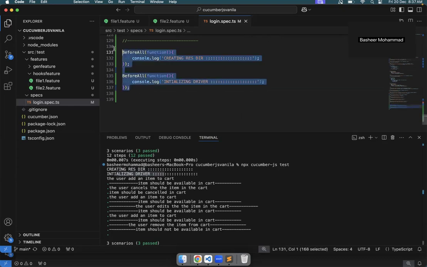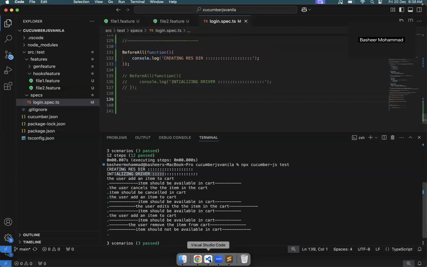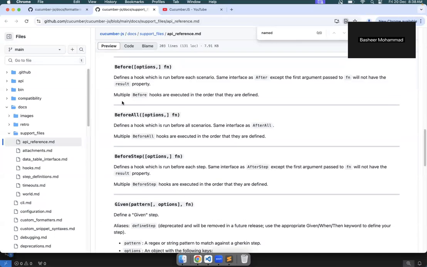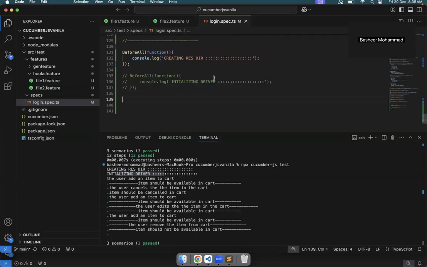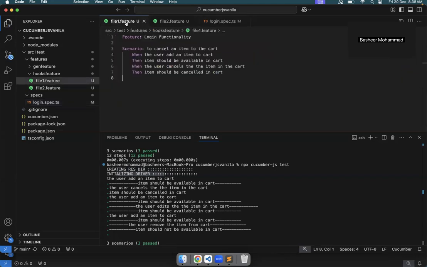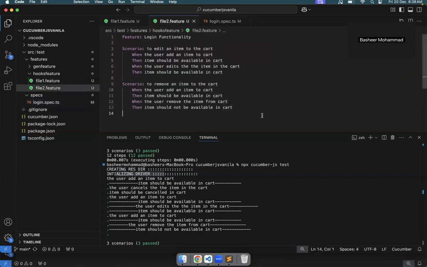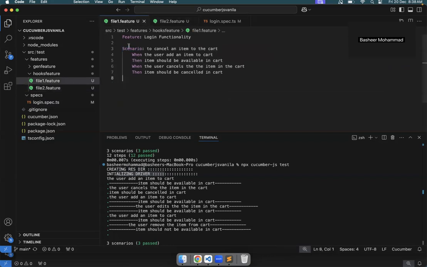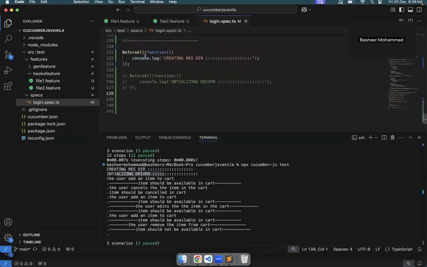Now we have discussed before all. I'm commenting out the second before all to understand better. So now what is the other one we have? Okay. So we have something called before. Okay. It defines a hook which runs before each scenario. Okay. So let's say in a run, you have two files. We have three scenarios, scenario one, scenario two, and scenario three. So before all will be executed only once. Doesn't matter how many files you have, only once, unless you provided multiple.